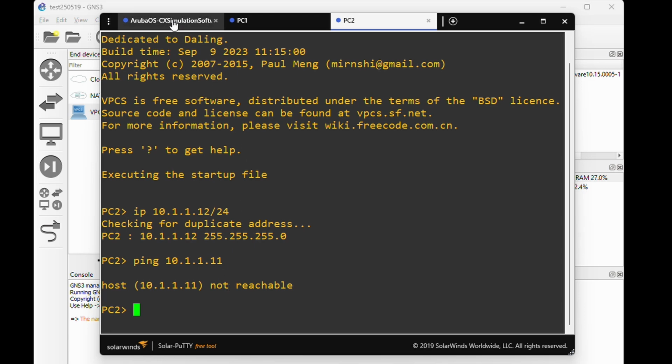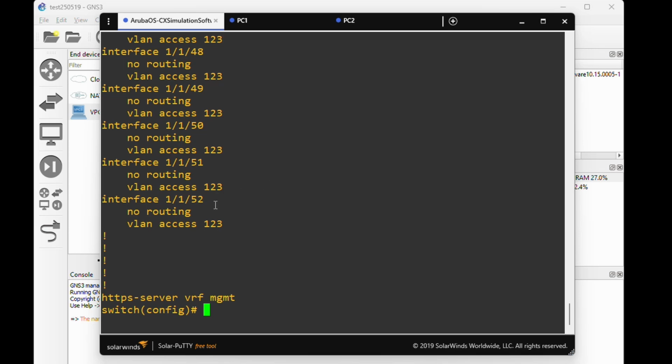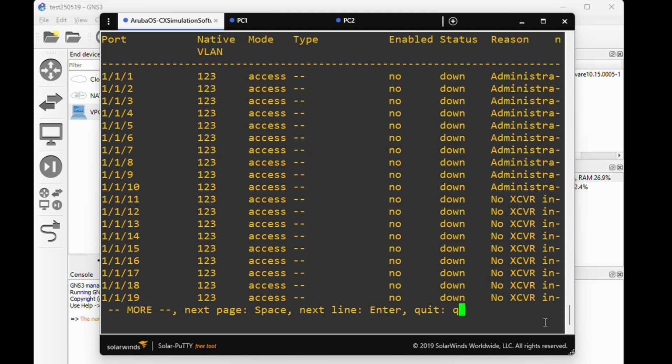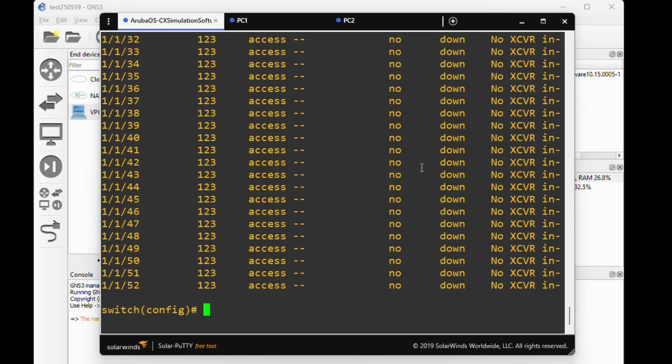Okay, let's go back to the actual switch and see. If we look at the interfaces, maybe, are they up? So we can go to again show interfaces, brief. And here we can actually see all the statuses are down. So we've actually missed something. We need to add no shutdown on all the interfaces to have them work.